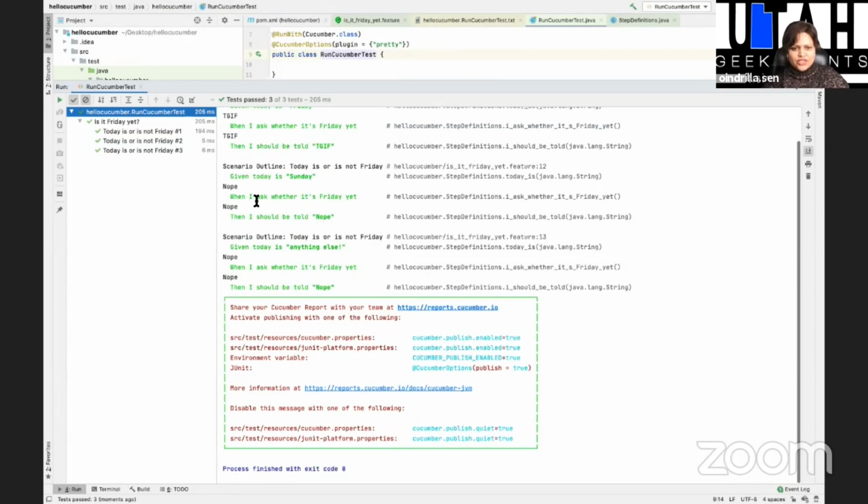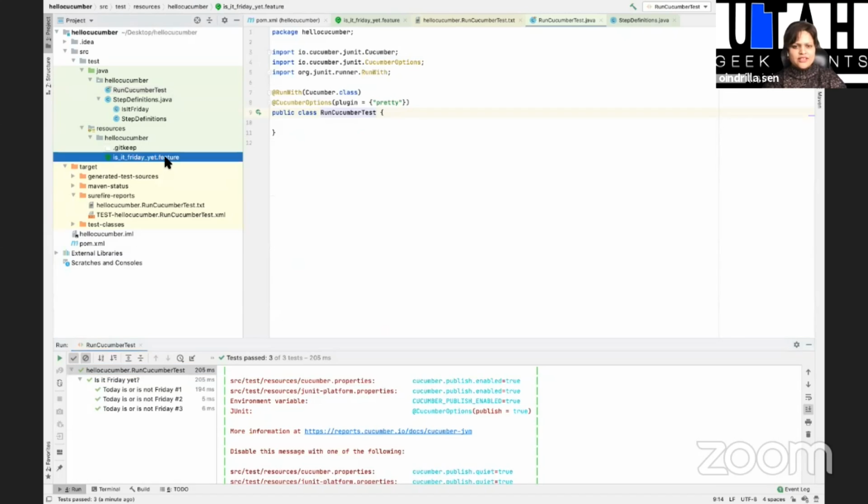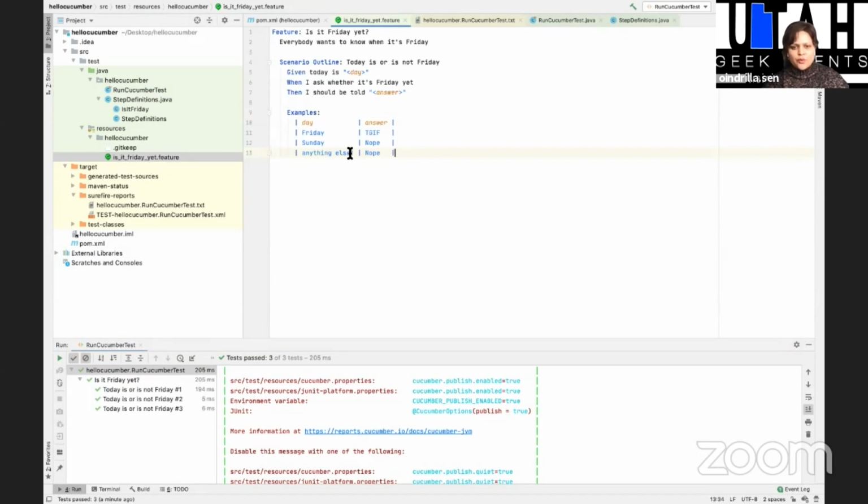And when my tests are actually executed, given today's Sunday, I get an answer no. When I ask whether it's Friday yet, then I should be told no. And if there is anything else, I should again be told no. Now here I have executed 3 times, to show the 3 different structures or the 3 different test data that I was working with. For the first time, I have pushed a real Friday as a string so that I can get a positive. And for the other 2, it was taking the system date, and I see it's a no.